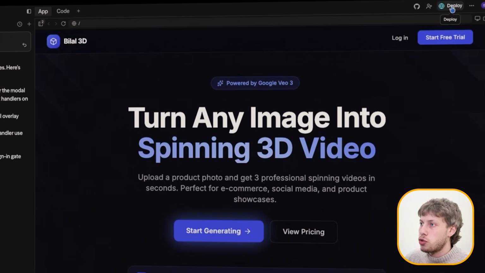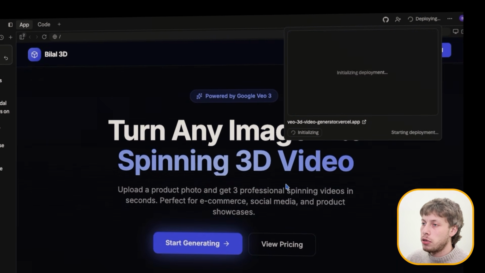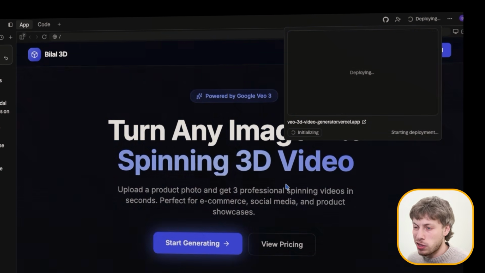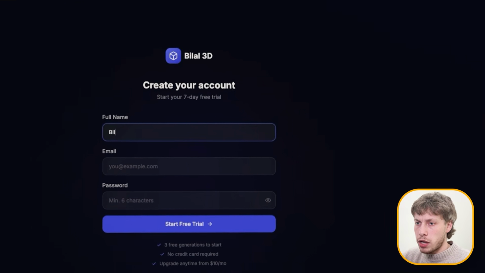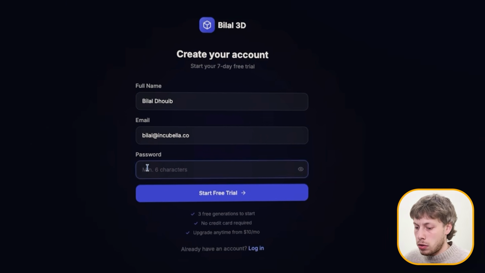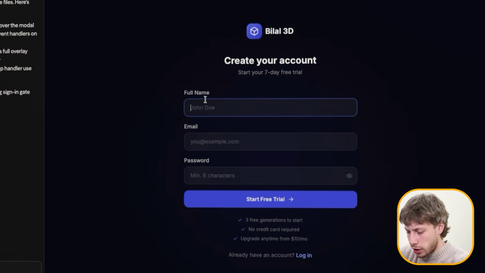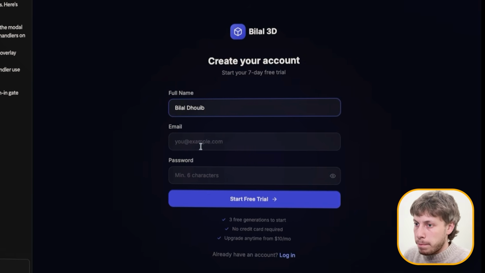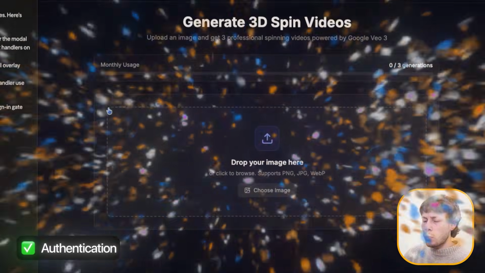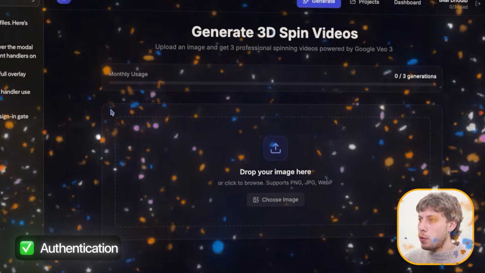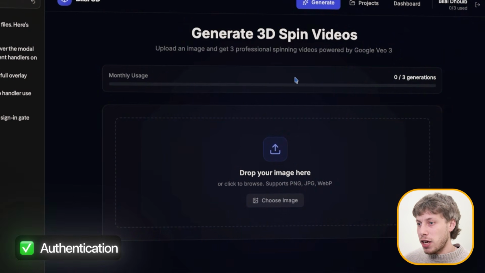All right, so let's go ahead and just redeploy our project, and we'll go ahead and test this once again. All right, so let's go ahead and create an account. I guess I need to create another account now. All right, so we've logged in. We've created an account with another email now, and this actually looks not bad.